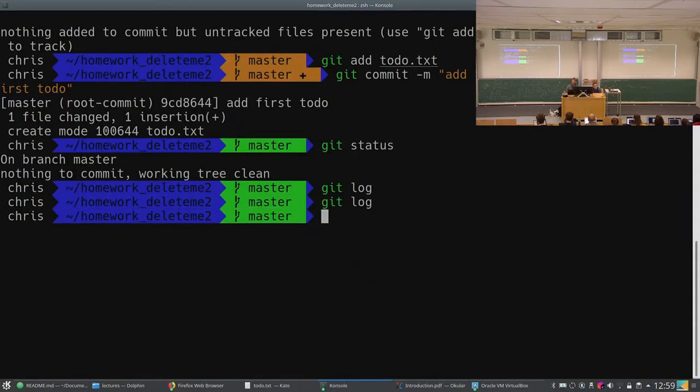Do you always have to add first before committing, or can you also commit immediately? You have to. All files which are not added won't be in the next commit. That's what I just said. If you edit a file, and then you edit it again, if you run simply git commit, it won't commit it. But if you run git commit -a, so git commit all, it's going to add them too. I will demonstrate that right now.